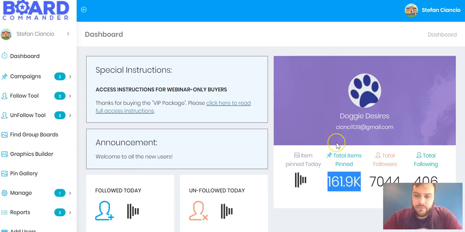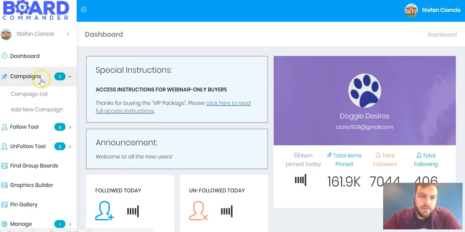And it's awesome because I don't have to do any work to start generating that passive AdSense money. I just have the tool go in and pin all the stuff into the group boards for me through this simple campaign tool, which is right here. And yeah, it's pretty simple.